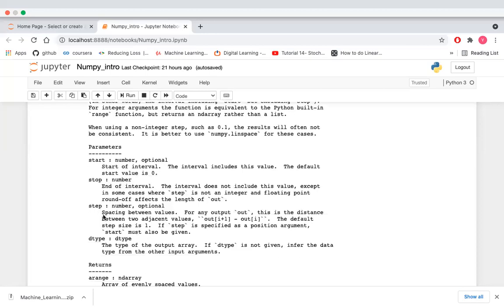And what is step? Step is the spacing between values. If we are not giving any step size, the default value is one. Like it will take from 1 to 9, like 1, 2, 3, 4, 5, 6, 7, 8, 9. And if we are giving step equal to 3, then it will take a step of 3. From 1, it will jump directly to 4. After that, it will directly jump to 7, and after that, it won't take any value.